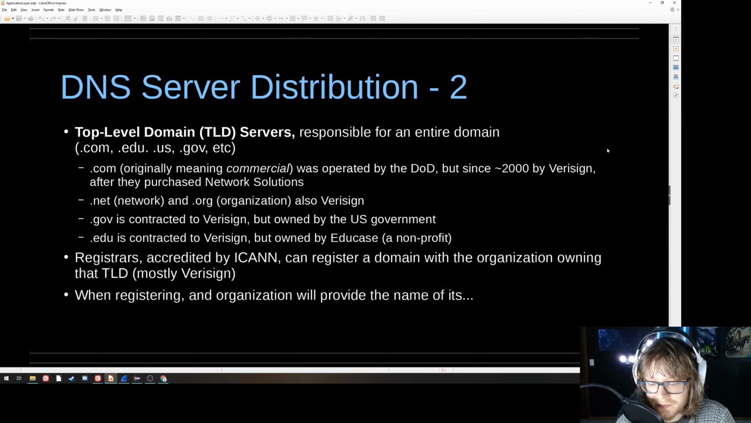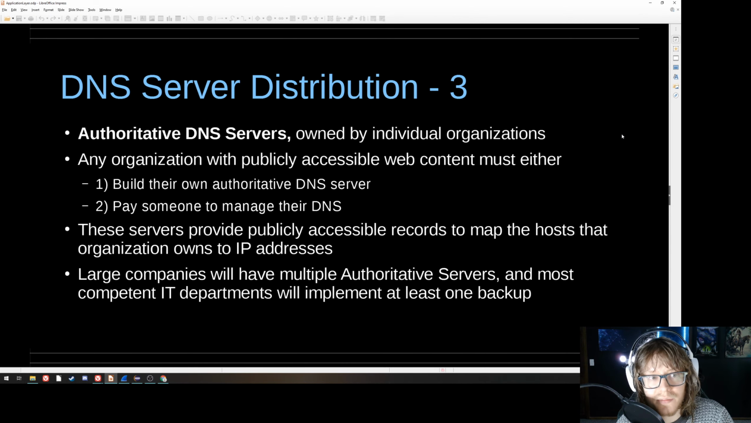So when you register a name, your organization will provide the name of your authoritative DNS server to the top-level domain server. So the TLDs, instead of storing, again, your website directly, will store your authoritative DNS server. This is owned by individual organizations, but more now it's owned by the different organizations that host web content. So most people don't do their own DNS anymore. They don't build their own authoritative DNS servers. They use a DNS service.